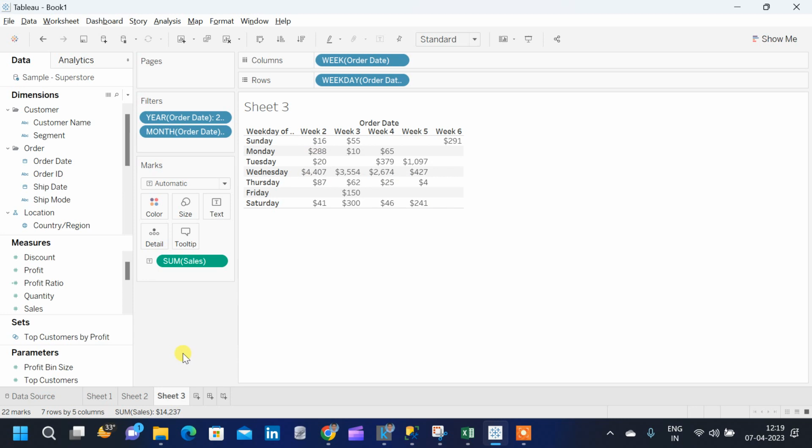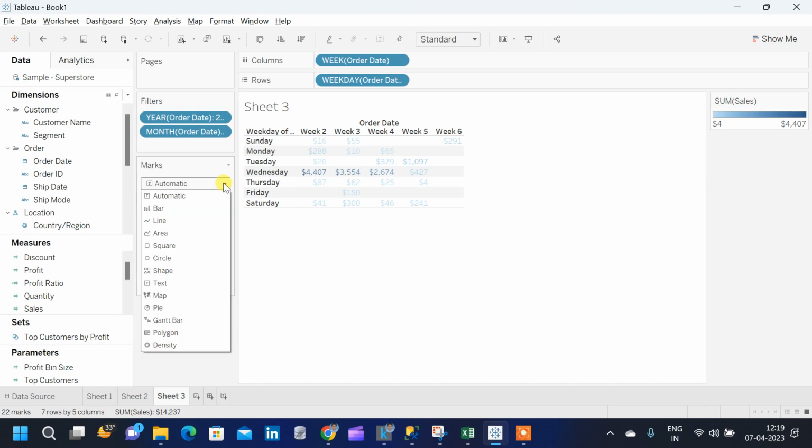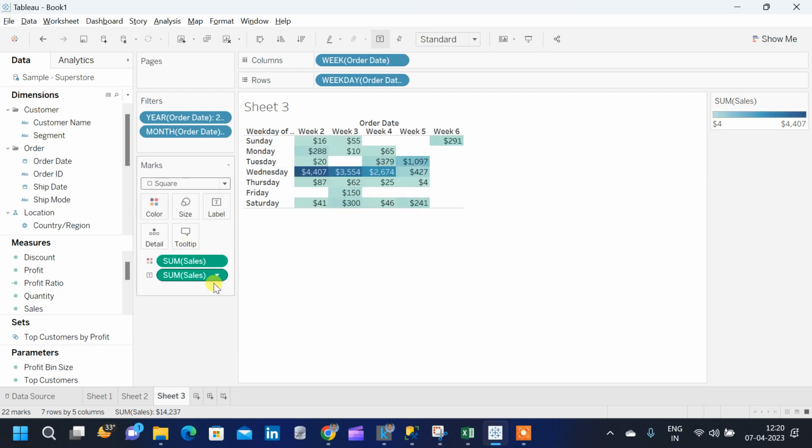But in order to make the chart more appealing, we are going to change the chart a little bit. I'm going to drop this sales to the color section. So what happens is the color will be changed. But instead of this chart, we are going to modify the chart to look like a heat map. So instead of this text, I'm going to modify this to a square. So now we can see that whichever sum of sales is the maximum has a darker blue color, and whichever sales is less has a light blue color.